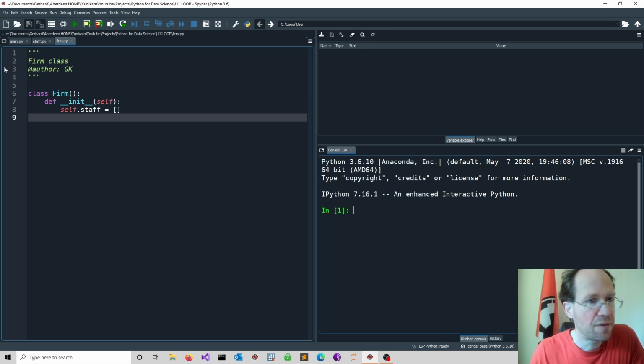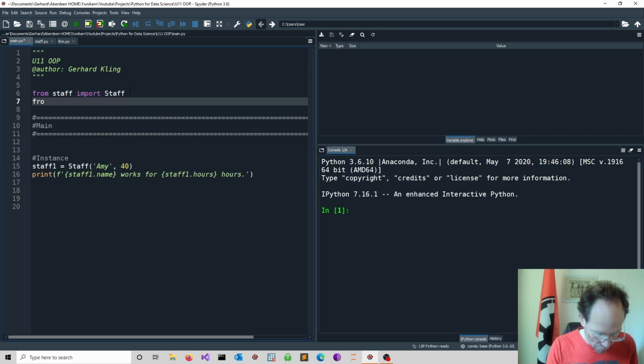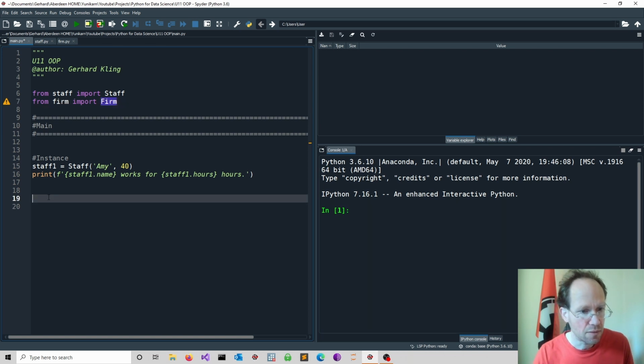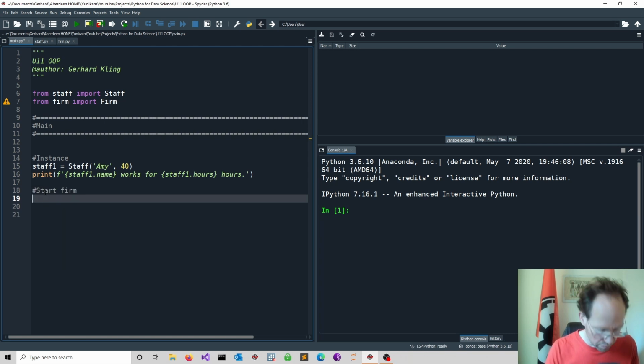Good, so now we have done our Firm. Now we have to import the Firm. So from firm import Firm, if I spell it correctly, and now we could start the firm here. So we could simply start my firm. I just call the firm Firm, so I could say my_firm, whatever I want to call it, is equal to Firm, open close brackets, that should do it.